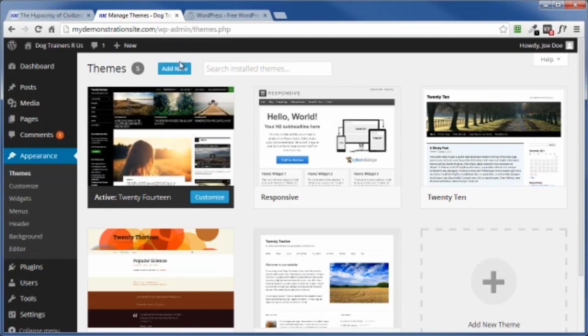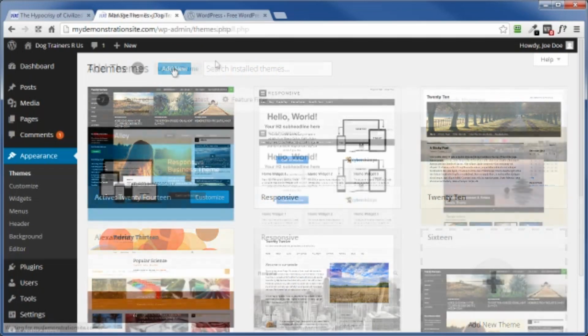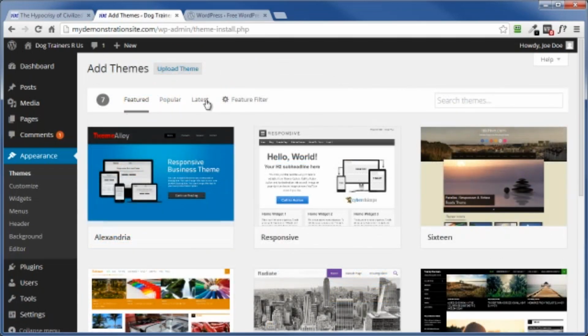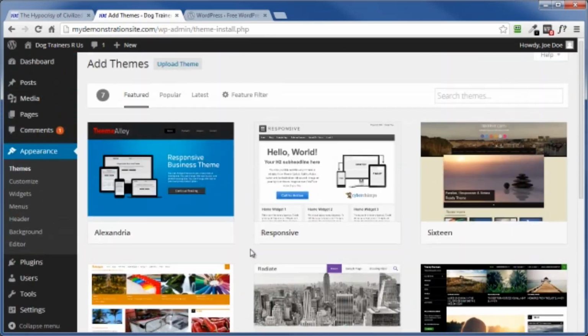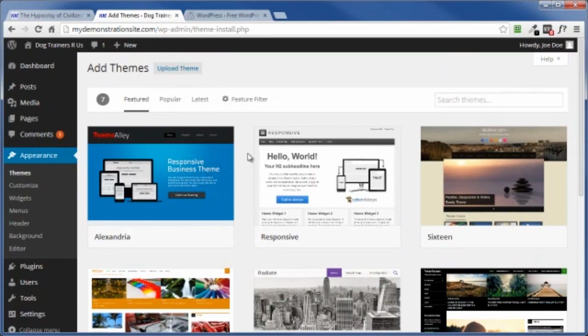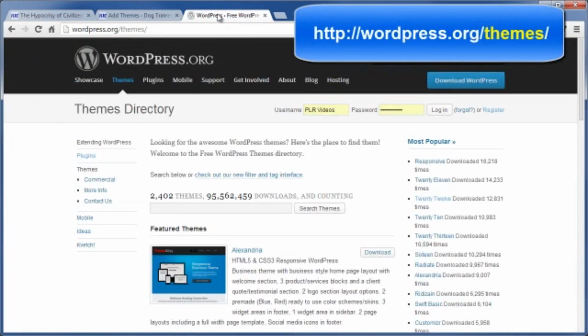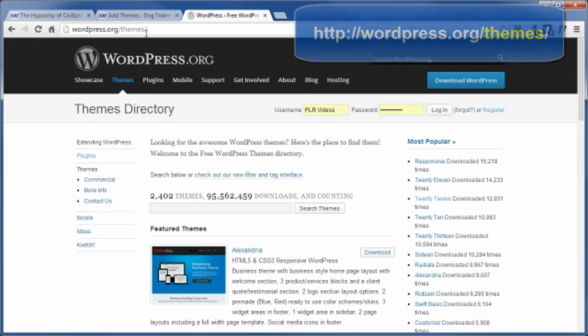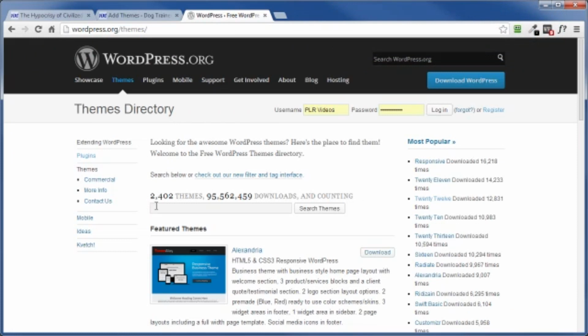Now if you wanted to add a new theme, come on up here and click on Add New, and you have a few different options to choose from to find a new theme. This one is a list of featured themes at the WordPress.org theme directory, which by the way you can also get to by typing in WordPress.org/themes in your address bar. At the time of this recording, there's a little over 2,400 free themes located in the WordPress.org theme directory.